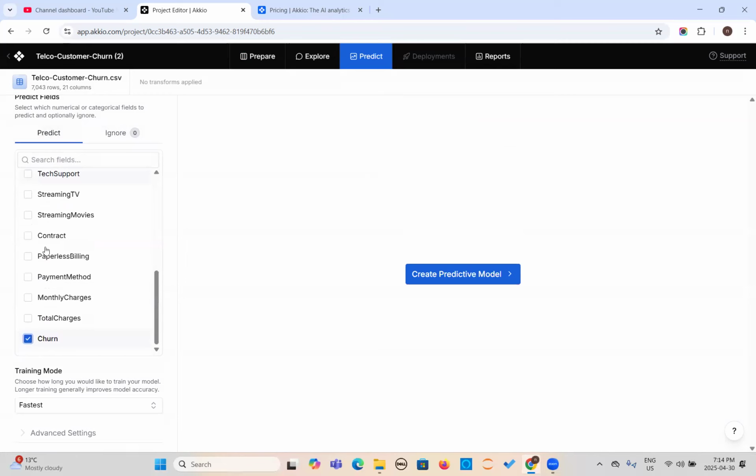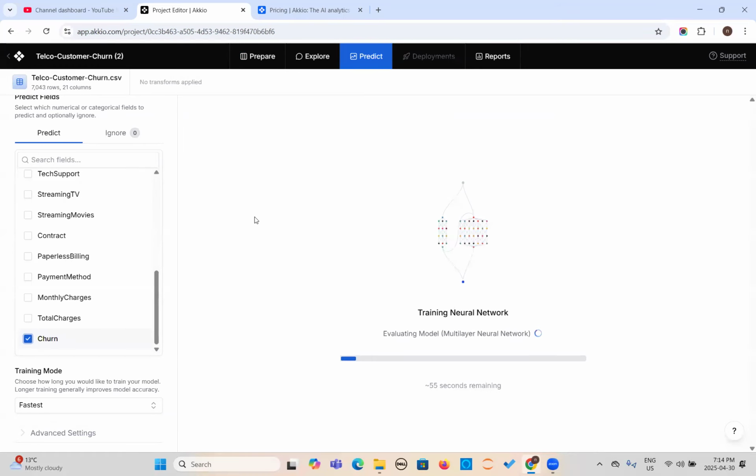Here, for training mode, I'm going to use the fastest one, but there are other options too. They will take more time, so I'm going to choose the fastest one. Then create the predictive model. We will click on that. It will show you preparing to load the data. Now it will show you all the steps it is performing. It is evaluating the model using a multi-layer neural network, right?